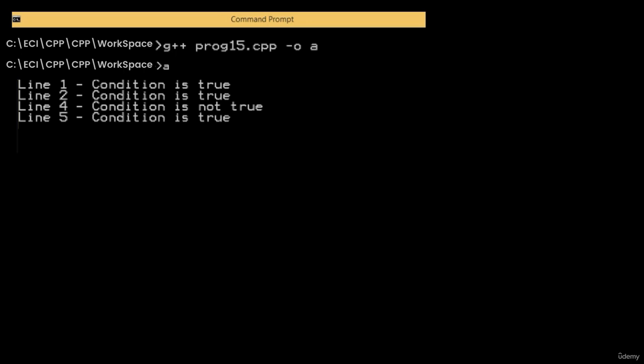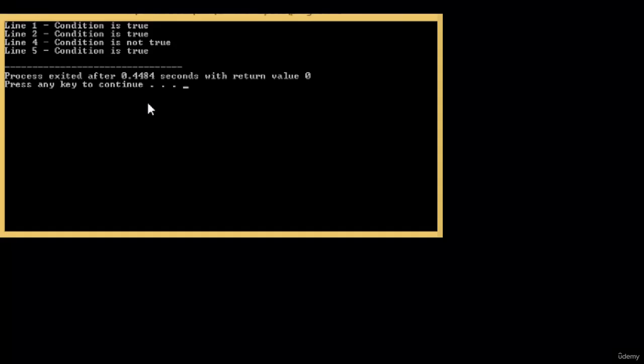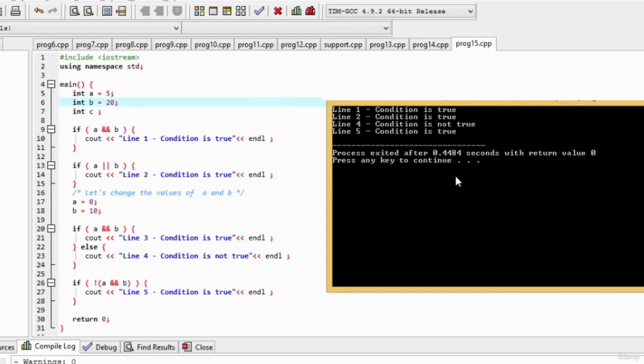And if you take the negation over it, if we do the complement of that, then we are getting "line 5 condition is true". So if we do the compilation and the execution in Dev C++, we are supposed to get the same output as we got in the case of the GNU C++ program compilation output. So in this way, the program has been explained.